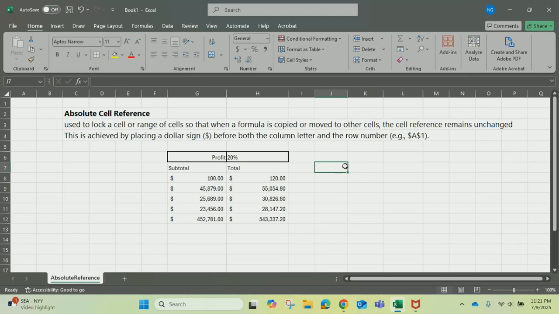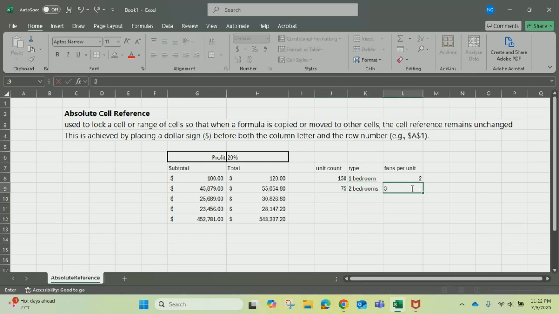So let's say you're remodeling an apartment complex and you want to know how much you're going to spend on fans to remodel the whole complex. Let's say that there are 150 one-bedroom units, and each of those one bedrooms uses 2 fans. So this is the unit count, this is the type of unit, and this is the fans per unit. Let's say that you have 75 2 bedrooms and you use 3 fans per unit.